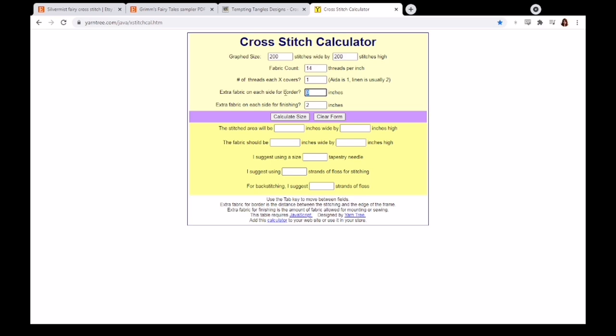If you want to add a border as well, let's just say we want a 1-inch border around all the sides, then it's going to be 20.5 by 20.5. I hope that makes sense. So that is the size of fabric that you're going to need for this piece.